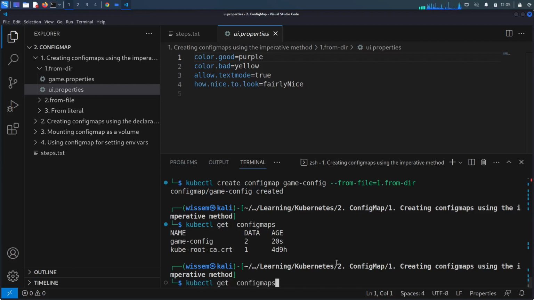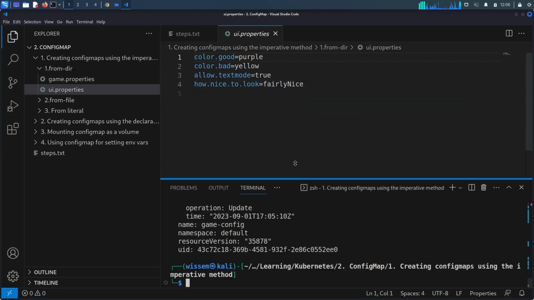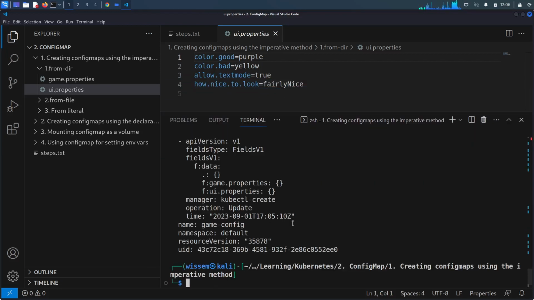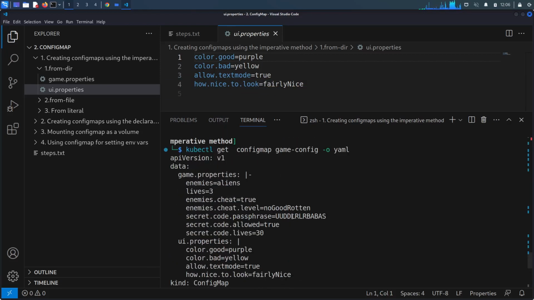Okay, if you want to get the description of this config map in YAML format, you can use kubectl get configmap, and then we give it the name of the config map, which is game-config, with the YAML option. So here is the description of the config map in a YAML format. Here we have the API version v1. Here we have the data stored in this config map. This data comes from these two files.